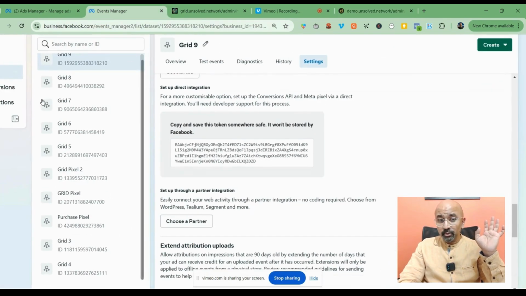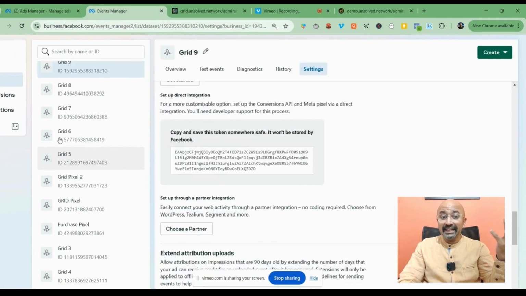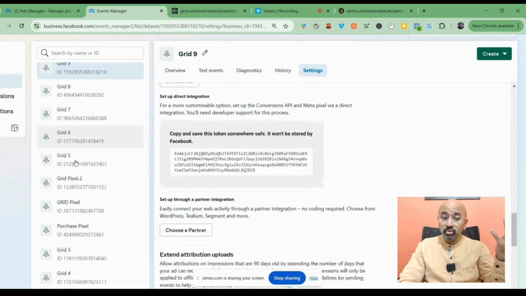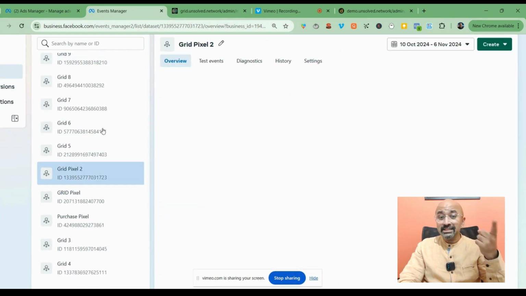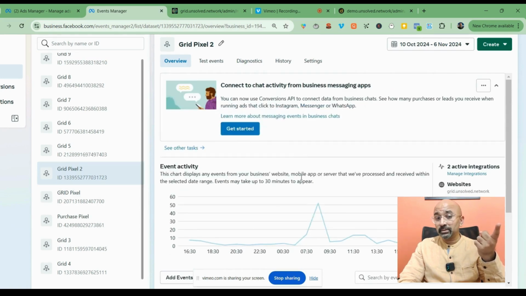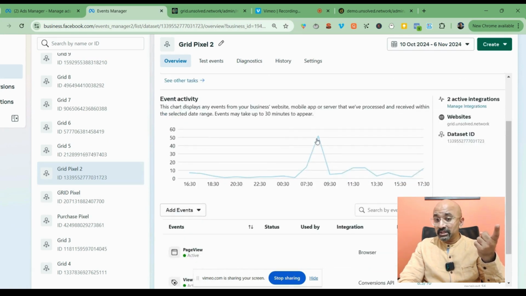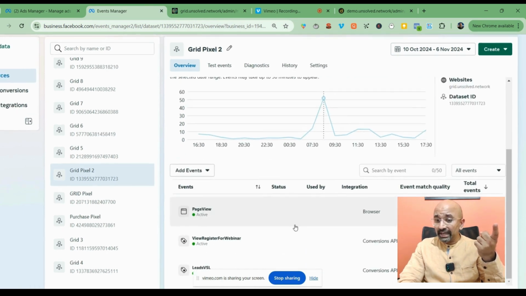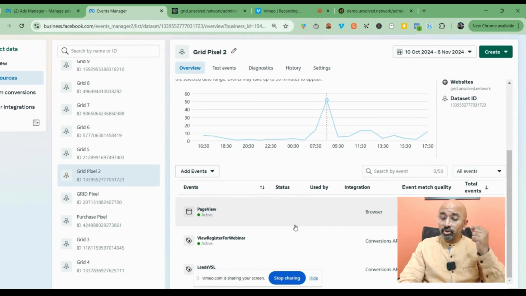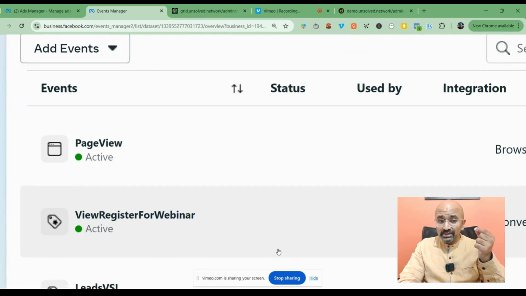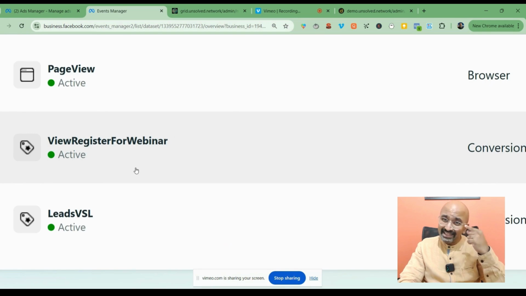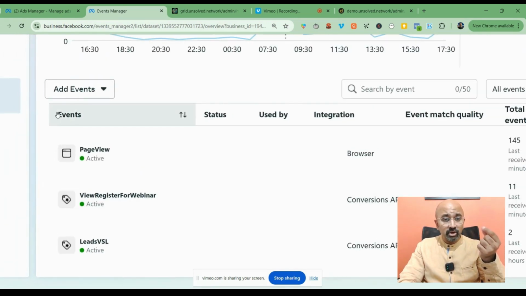So once we approve and we start sending data back to your site, to Facebook, you will start seeing something like this. When you click on the pixel, you'll see event activity, you'll see website views, you'll see number of leads. All of that is something that you will actually start seeing. Now your goal, like you will see here, you see view, register for webinar. This is an event. Each of these things are called events. So you see here, it's called events.